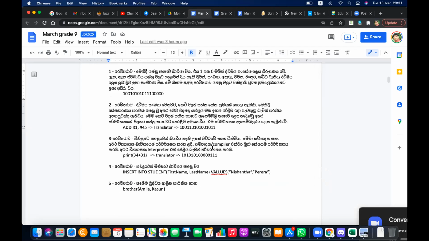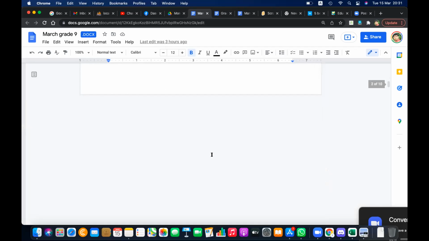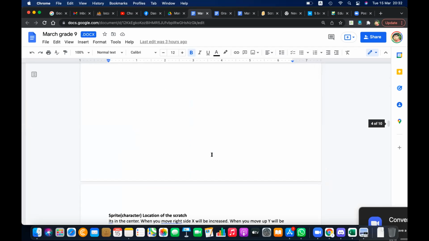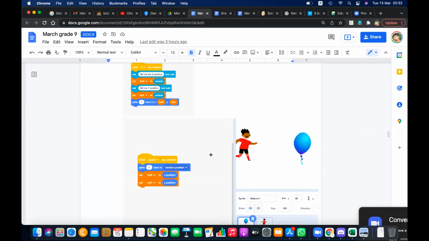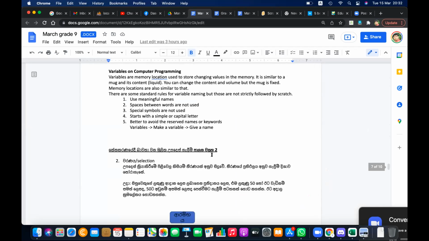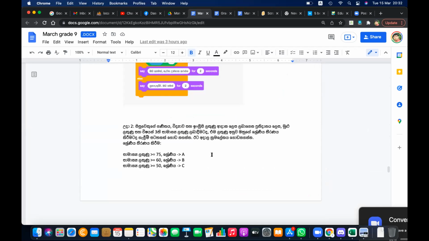Then I said there are different methods of writing codes. The first method that we have learned is sequence.